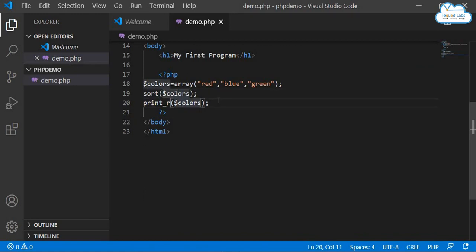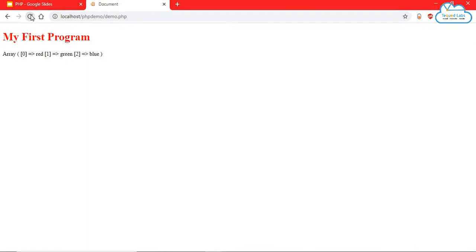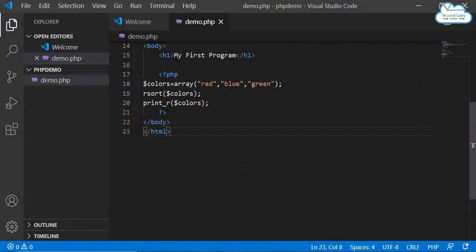Now if you want to sort it for descending order, what you can use is rsort. So you can use rsort here for descending order. Now red will come first, green will come second, blue will come last. Refresh. You can see red comes first, green and blue, right? So this is used for indexed array, but for associative array you will have to use asort and arsort, right?